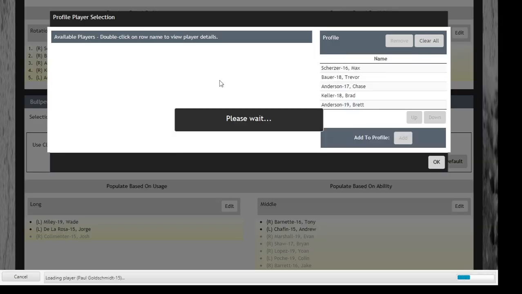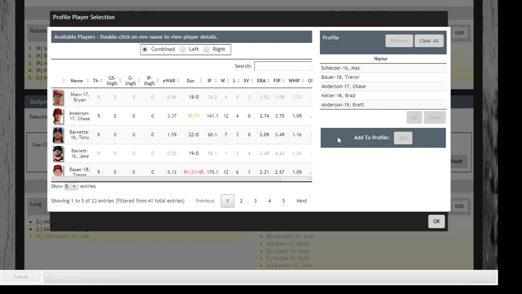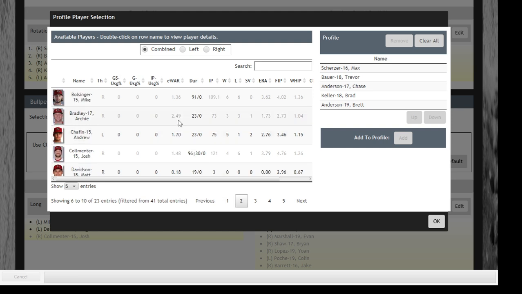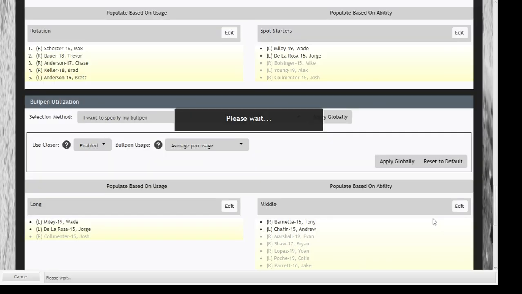Rotation, same deal. Just click on edit. And once this list comes up, all right, so let's say I wanted, I don't know, let's pick somebody here. Let's say I wanted Mike Bolsinger in instead of Brett Anderson. I would just highlight him, hit add. He's going to be added in the 5th slot, and then I can move him up or down if I want. Same with these guys. I can just highlight one of these guys, move them down, move them up. Hit OK when you're done.